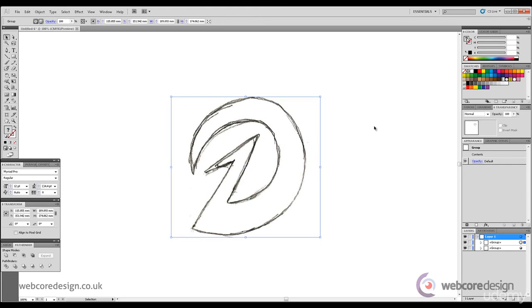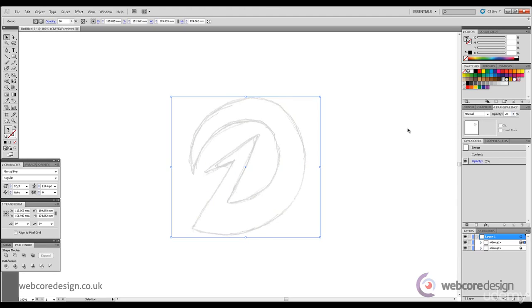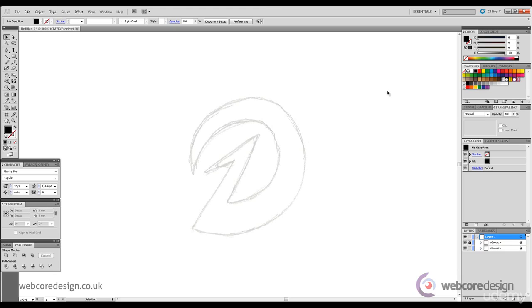So we want to be able to see the vector shapes clearly from the very start, so we're going to turn down the opacity to 20. With that done, we want to lock that in place in the layers panel by clicking the padlock, so that no longer moves. With that done, we'll select the pen tool and we get to work.